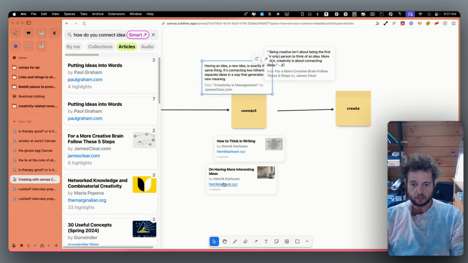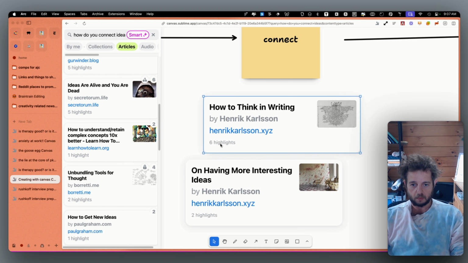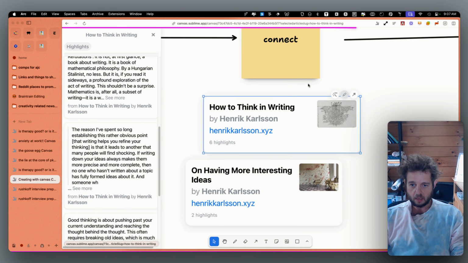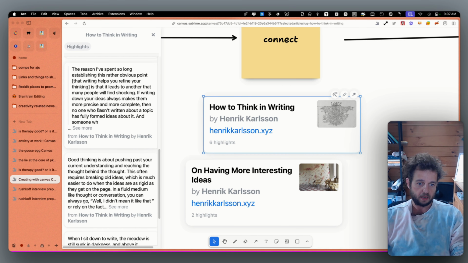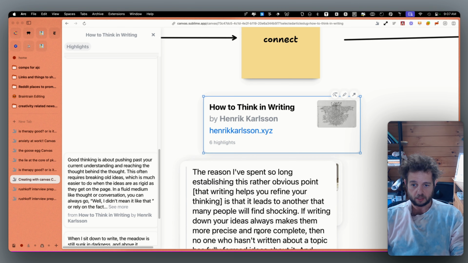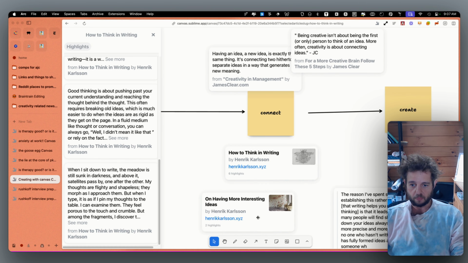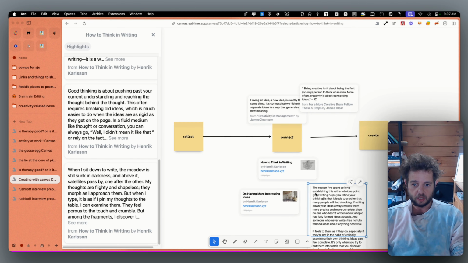I could just sort by articles and decide, okay, what are some articles I want to read on these? And you can see we can access all of the highlights for each of these as well. So now these are the highlights from this article. So I can just do that if I'm not sure whether I want to actually read the article yet, and bring all of that in here too.